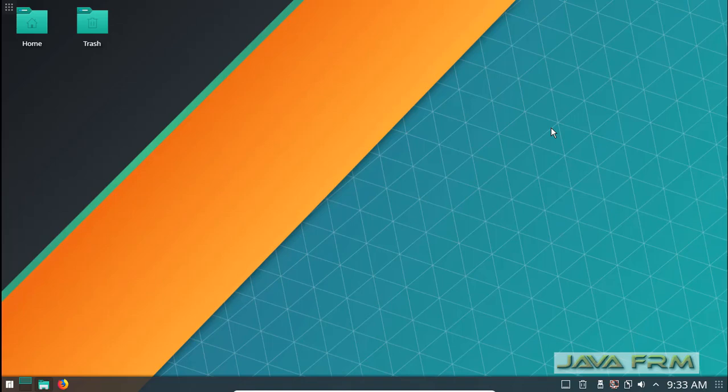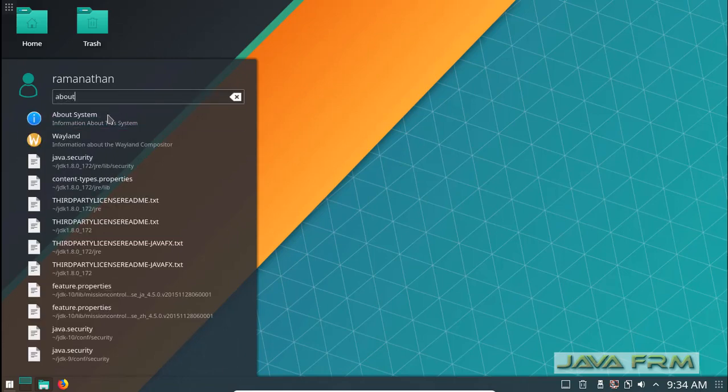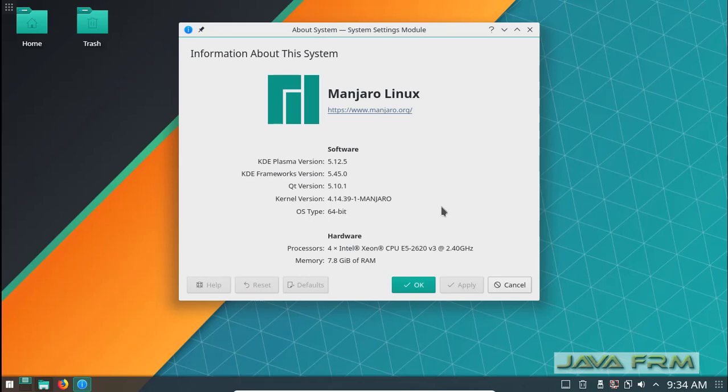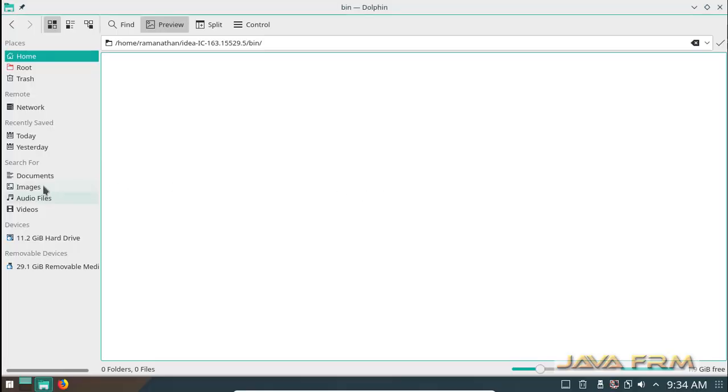Before starting the installation, I give the basic information about my machine. So this is Manjaro Linux 17.1 virtual machine with kernel version 4.14 with 8 GB RAM, and KDE Plasma version 5. The IDE performance depends upon the Linux display manager, graphics card installed and memory configured.